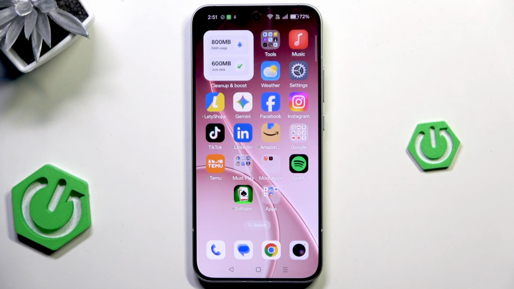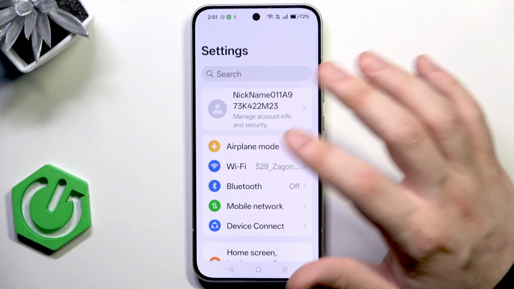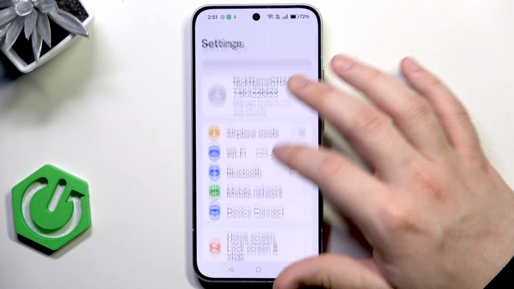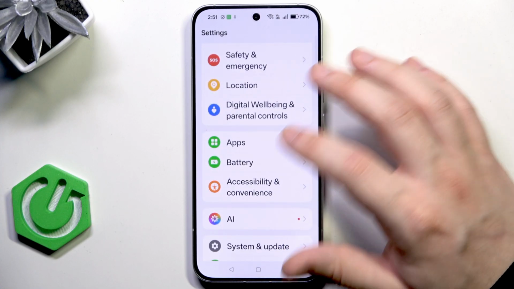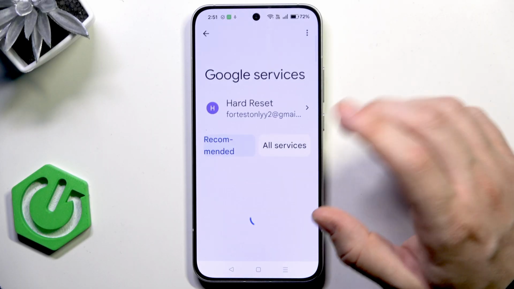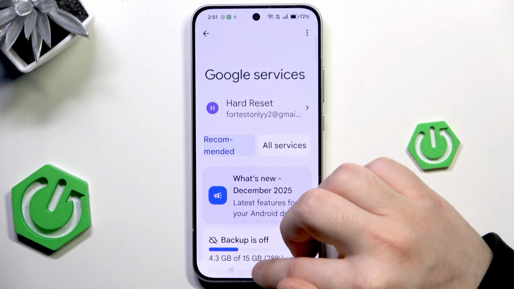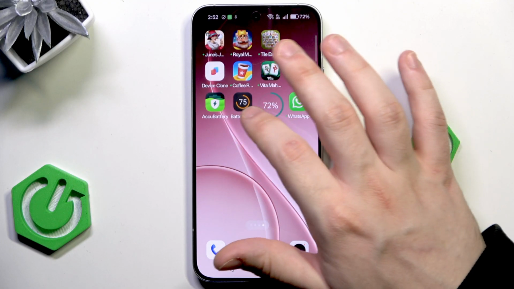Okay, the process is really easy, but before we launch our WhatsApp, we need to launch our settings and make sure that we are connected into the proper account, the Google account to be more precise. Let's scroll down all the way until we find Google, and in here we need to be signed in into the exact same Google account on which we made the backup before. It is really important because if you're signed in into the wrong account, you won't have the possibility to restore your chat. So simply make sure that you're connected into the proper account. And now we can launch our WhatsApp.